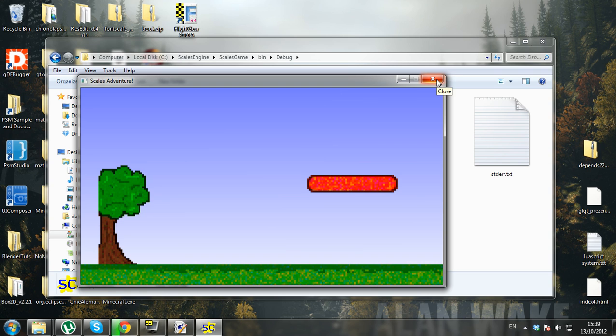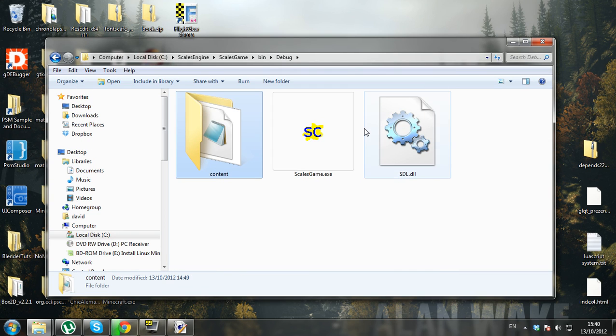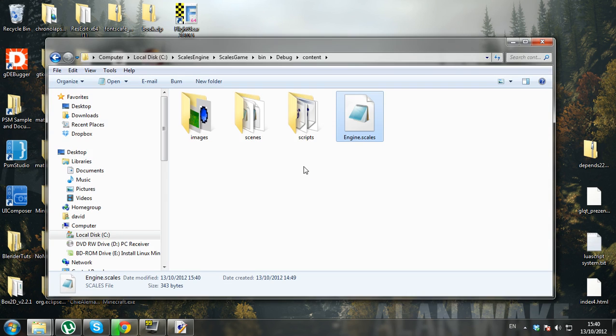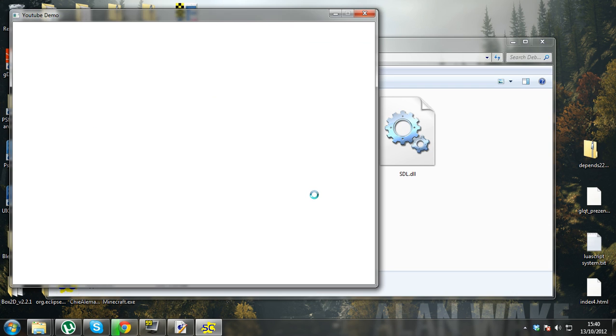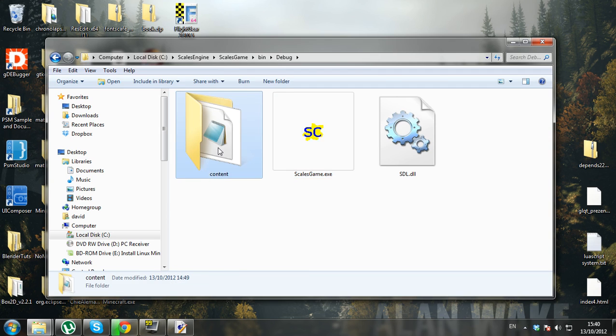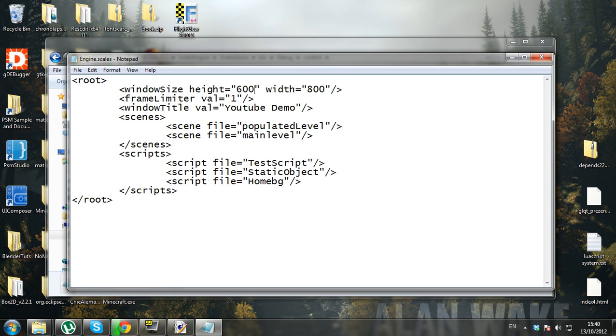So no need to go near C++. And you can even change the size. If we go into engine.scales, we can change the window size height to, I don't know, 600, and we'll make the title YouTube demo. Control S, save, and run the game. And as you can see, it's now 600 by 850, and the title up here says YouTube demo. So that's pretty cool. It's called a data-driven game engine, and I just think it's epic. But I'm going to set these back here.